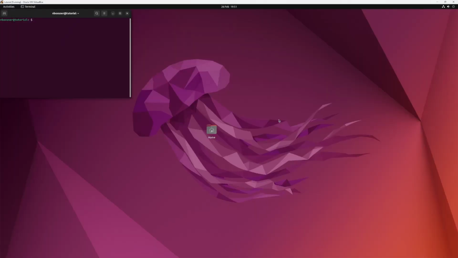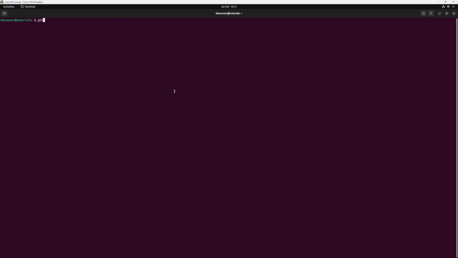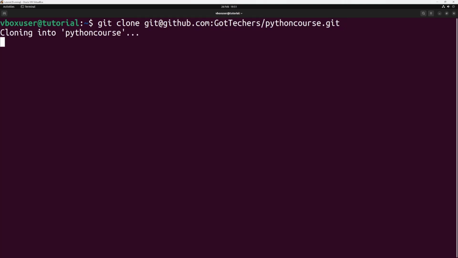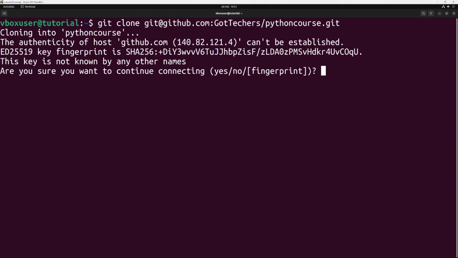Do the same command. Let's just make this bigger, zoom in a bit as well. Git clone, and then okay, perfect. Are you sure you want to continue? Yes.